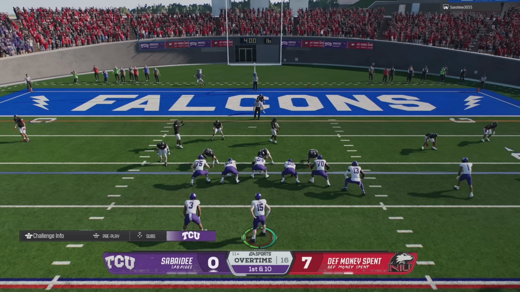Now we're running inside zone split to the right. Our zone blocking rules don't change even though we're going up against the mint front. Since we're running to the right, the right side is going to be the play side. First lineman, is there someone head up or to the right of him? Yes, he's going to block him. Is there someone head up or to the right of him? Yes, they're going to create a double team at the point of attack and climb up to him.